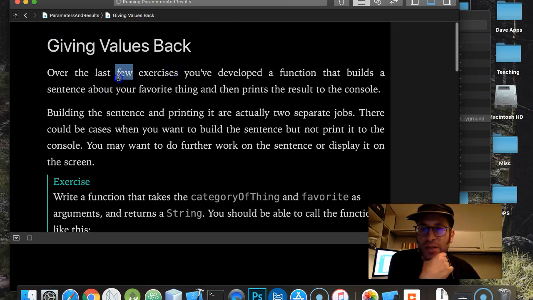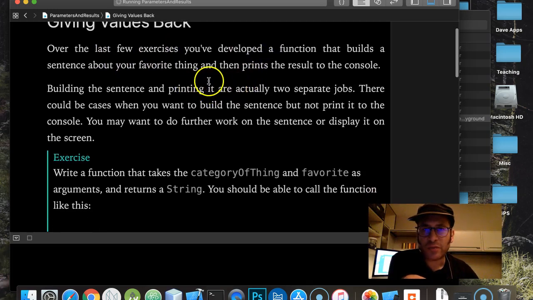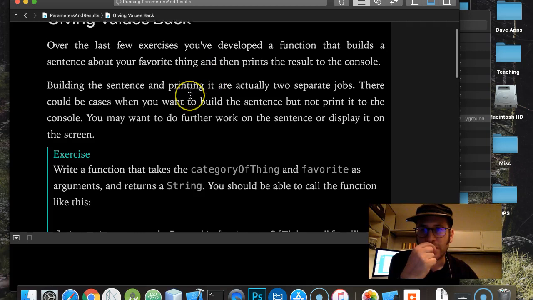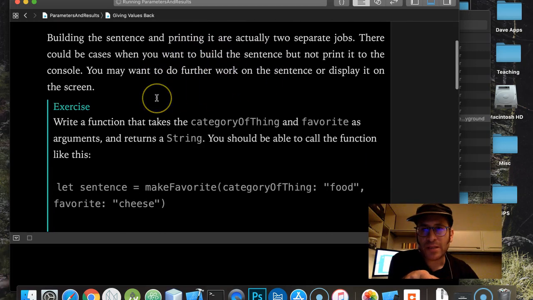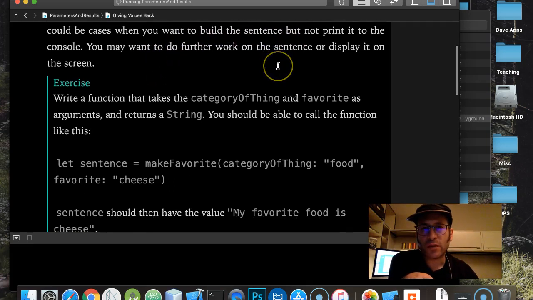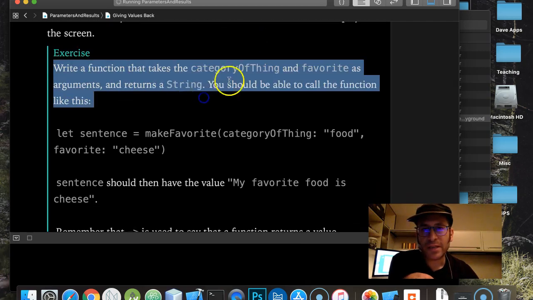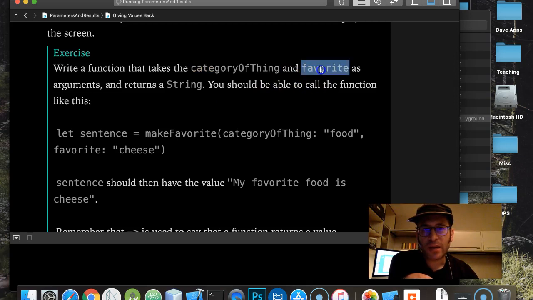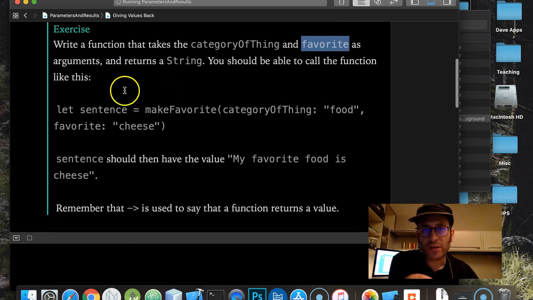Over the last few exercises, you've developed a function that builds a sentence about your favorite thing and then prints the result to the console. Building the sentence and printing it are actually two separate jobs. There could be cases where you want to build the sentence but not print it to the console. You may want to do further work on the sentence displayed on the screen. So write a function that takes the category of a thing and favorite as arguments and returns the string. You should be able to call the function like this.